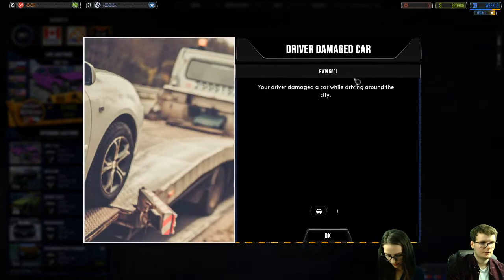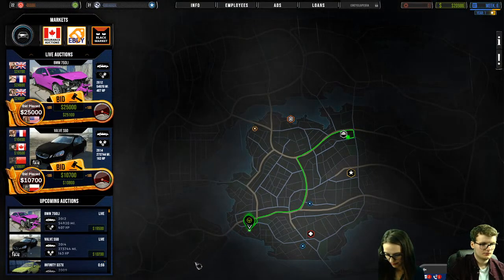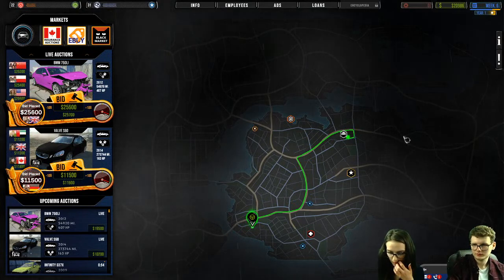So here, your driver damaged a car while driving around the city. Yeah, that's not very good. He just picked it up, but he damaged it. Maybe when he was getting in on the top truck.